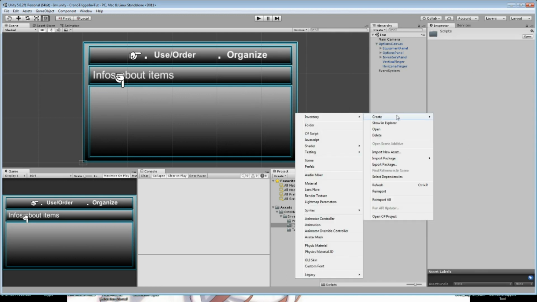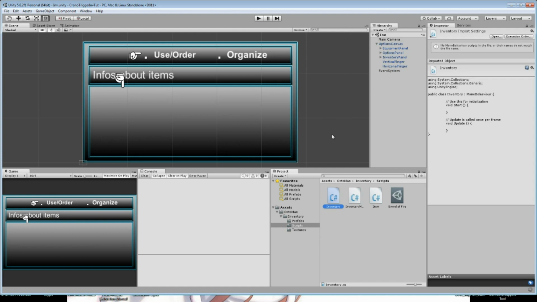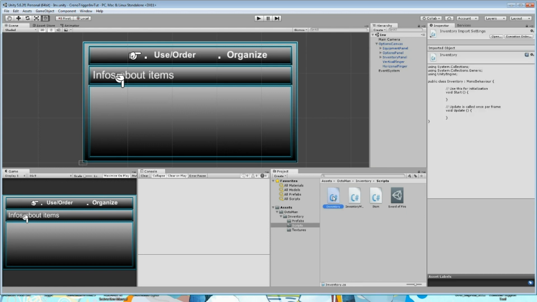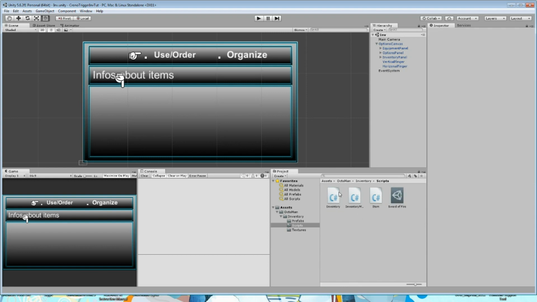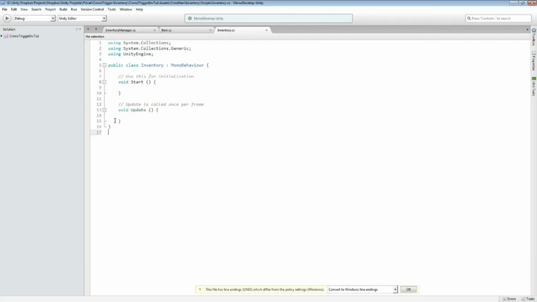So what I want you to do is create a new C# script, and we call this one just inventory, since this is going to be the real inventory now. That other one was only the inventory manager, which is just managing the inputs. But what we want is the inventory for the player, which is actually holding all the information, all the data about all the items we just created. So let's open this one up in MonoDevelop or Visual Studio, whatever you please, and start to create some stuff in here.